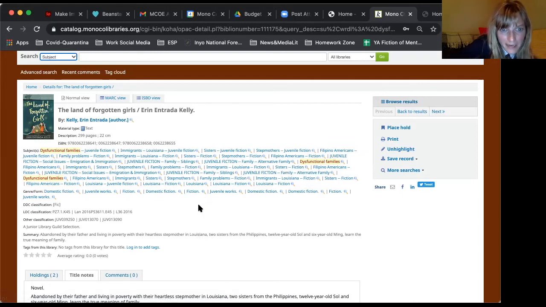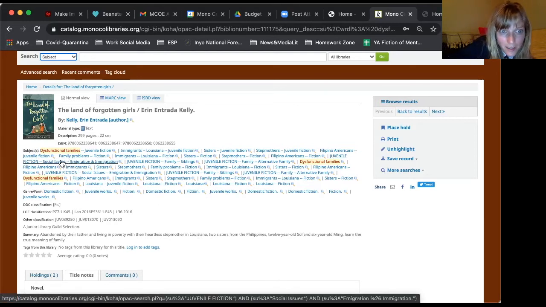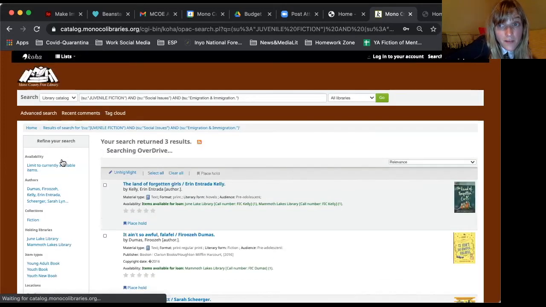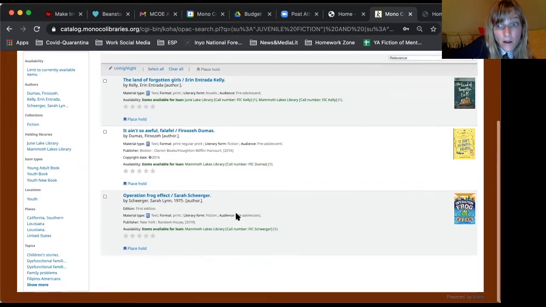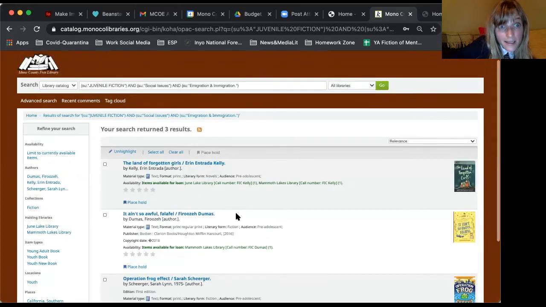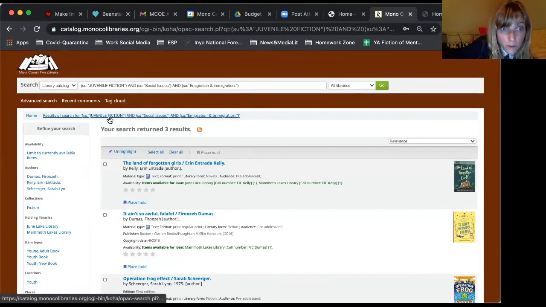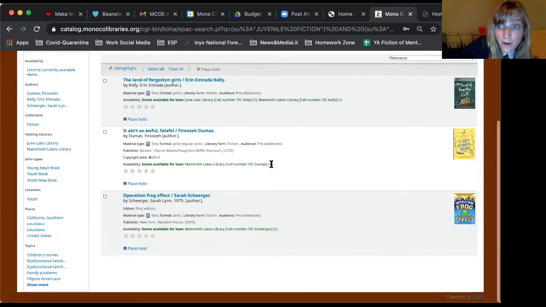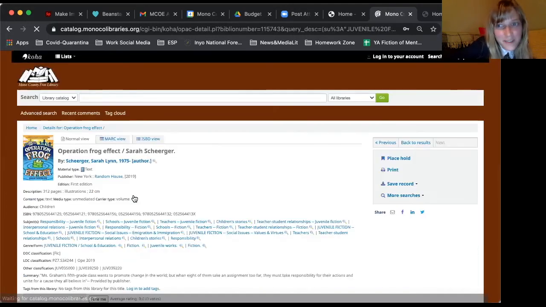So, say I read this book and I'm like, ooh, this is interesting. But now I'm a little bit more interested in looking at, I don't know, social issues, emigration and immigration. So now if I click on that, I'm going to get all the books in our collection that share the subjects juvenile fiction, social issues, and emigration and immigration. For example, Operation Frog Effect. This is a new one in our collection.